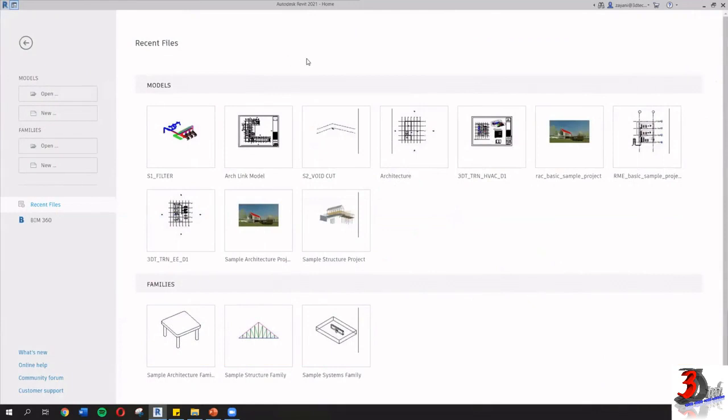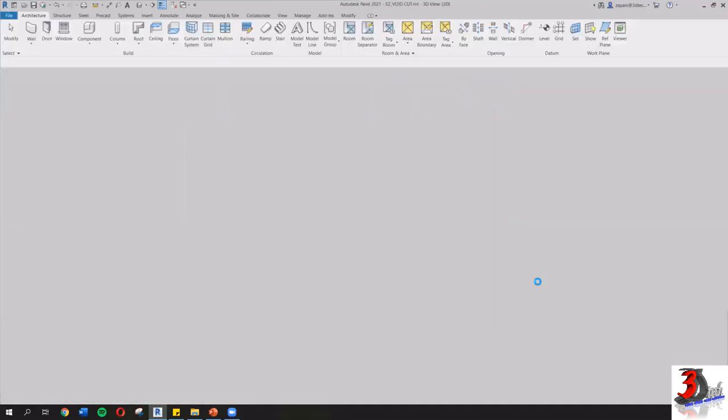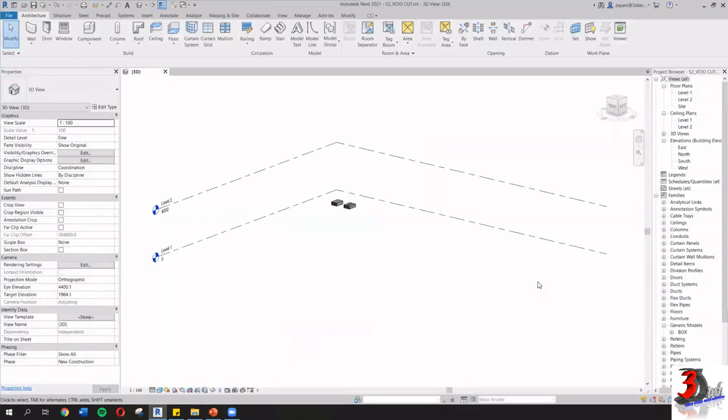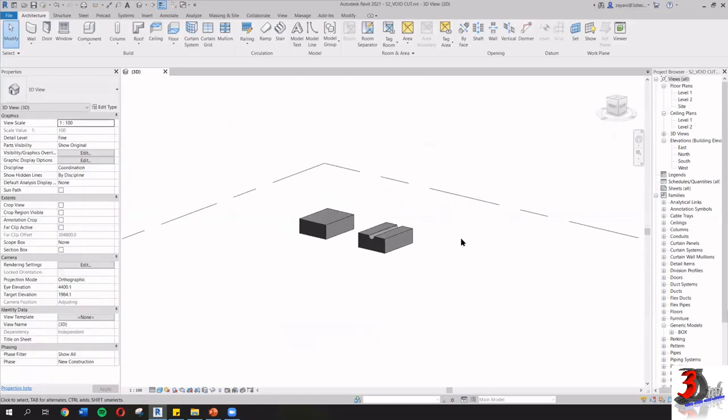Okay, so for that, I'm going to open up my project that I have created for you. Okay, so here I have two elements in my Revit.